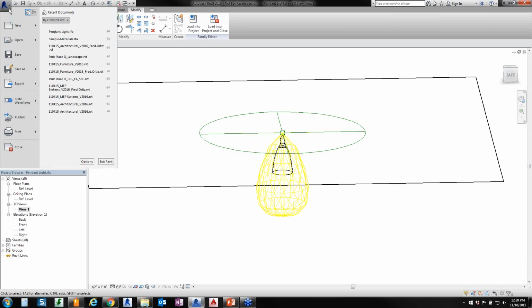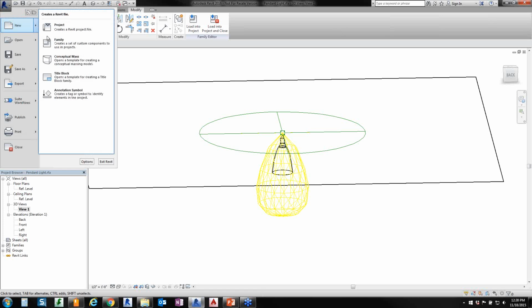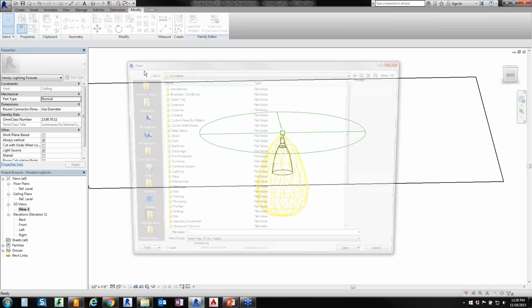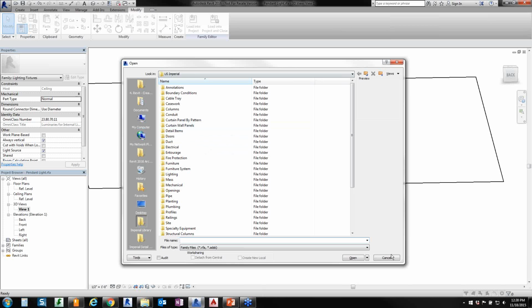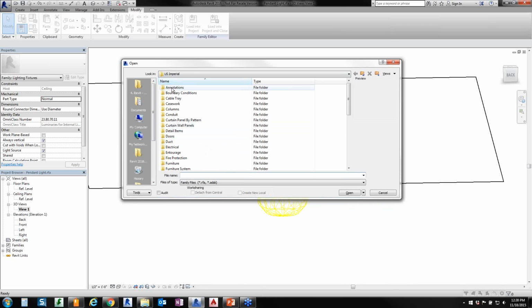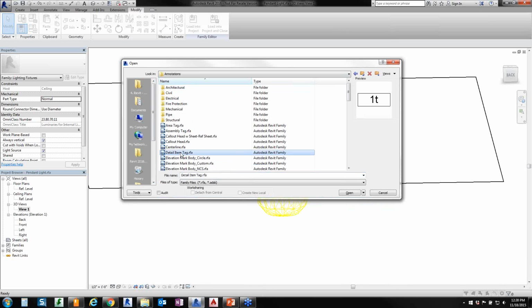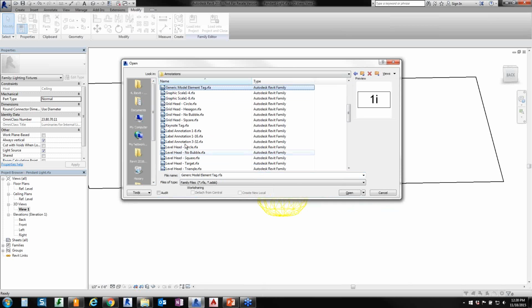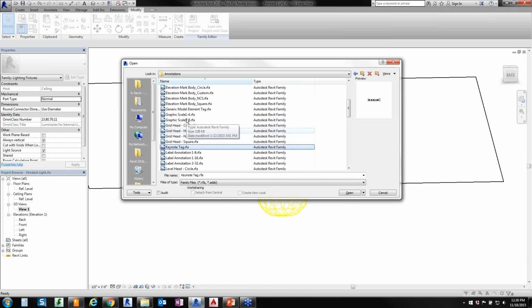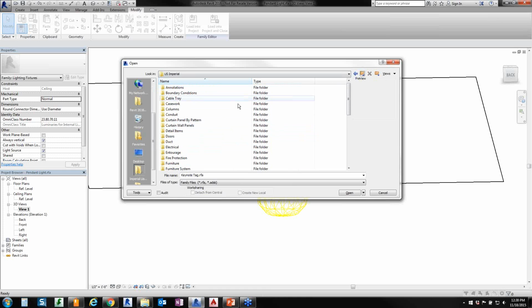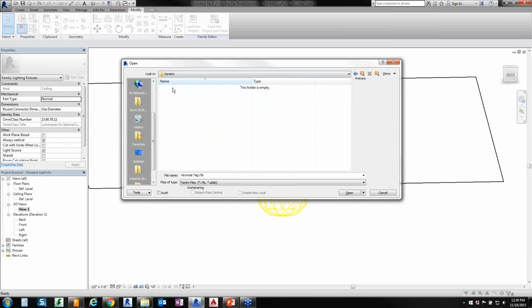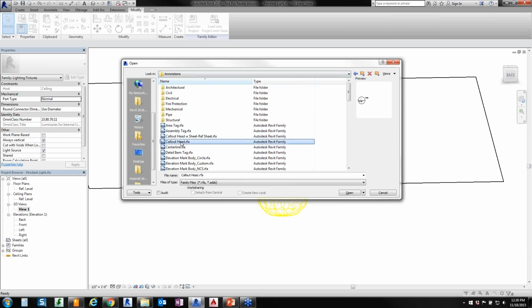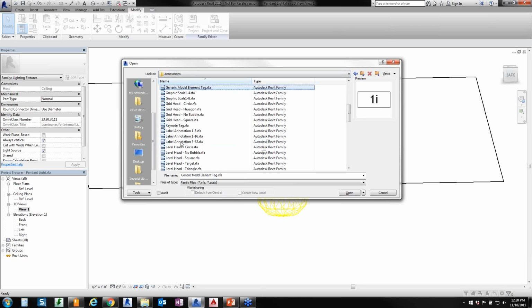What I've got to do now is go to my Revit application menu on the top left, and I want to select New. And for New, I want to select Family. For this one, I want to go into my Annotations folder, and I want to select the generic annotation. There we go. I want to select generic.